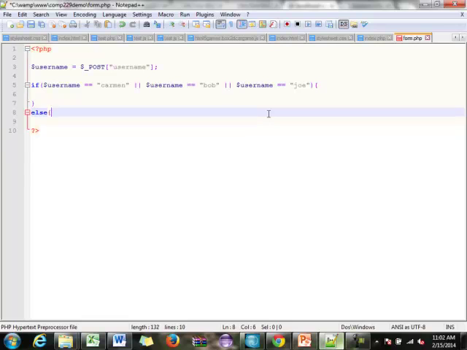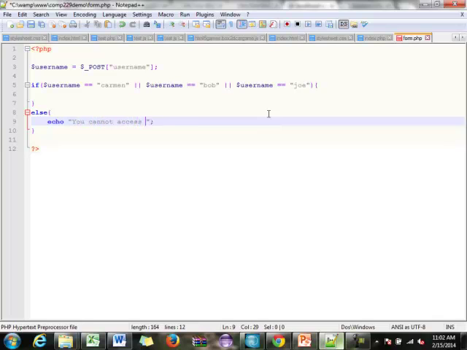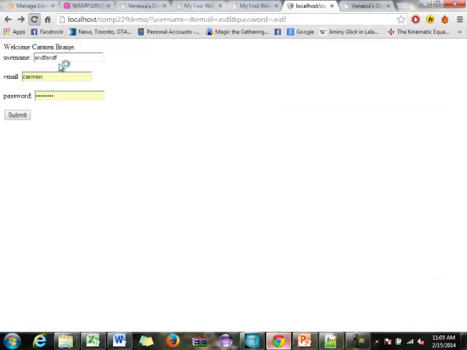Okay. Else, echo you cannot access this system. Okay? And then here we'll say echo welcome. And in PHP, does anyone know what symbol we use to concatenate strings? No, that's JavaScript. Good guess, though. It's the dot. So we'd say welcome username. Let's try it. Welcome Bob. How about this? Ooh. Case sensitive. Remember, case sensitive.